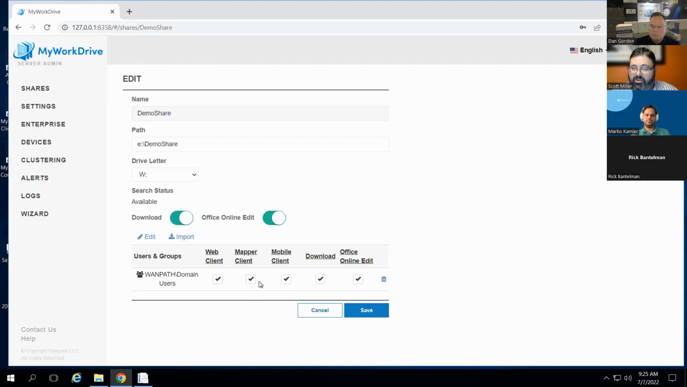You don't need to provision users individually. As people come and go from the organization or change roles within the organization, you just drop them into the groups that are assigned to the shares, the same as you would in Active Directory and SMB, and they just work, right? I hire a new employee. I hire Josephine. Josephine comes on board. She's a member of domain users. She's got access to the MyWorkDrive server. It's pretty much all you need to do.